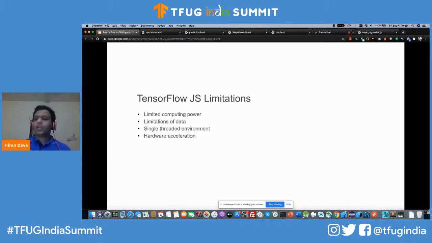So limitations of data is one thing, but on the contrary, as we have seen in the earlier slide, TensorFlow.js gives you the facility to make your data private. Your application is running in the browser, and when you are detached from the network, your data is very, very secure. Nobody can access your data, right? So in a way, it gives you an option for protecting your data, but at the same time, you have limitations on the data in terms of size. Next we have is single-threaded environment.